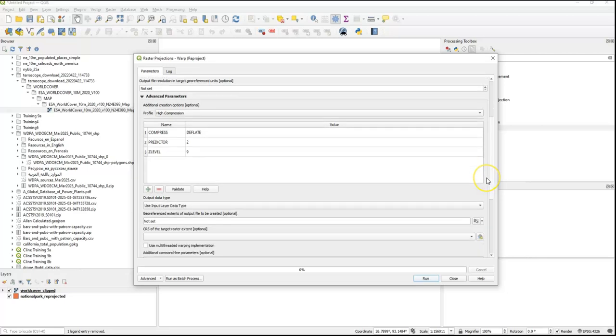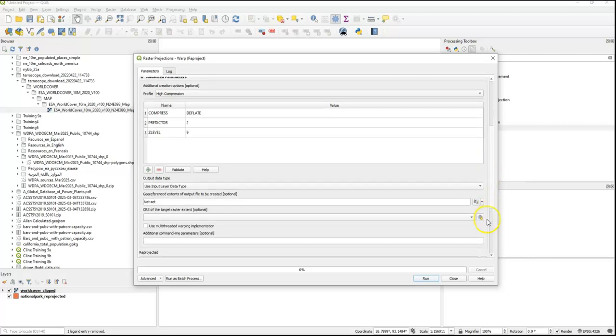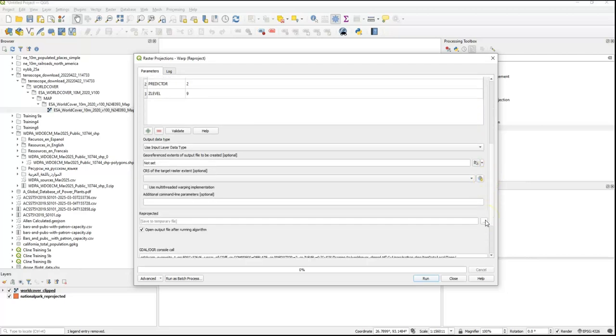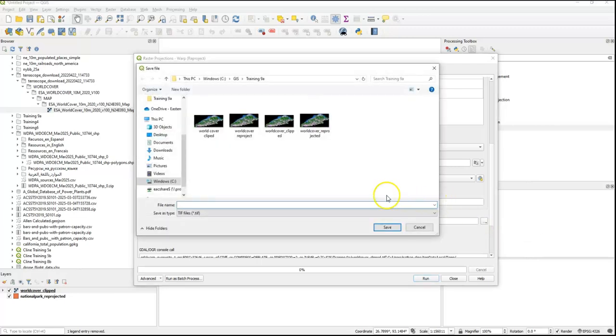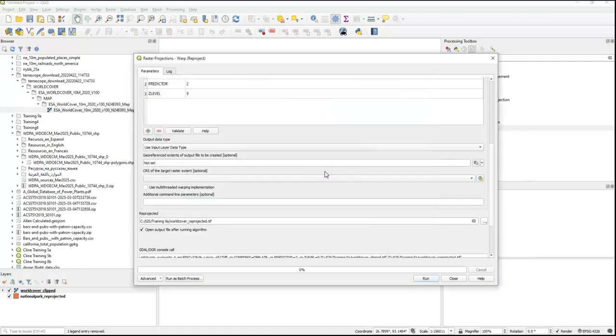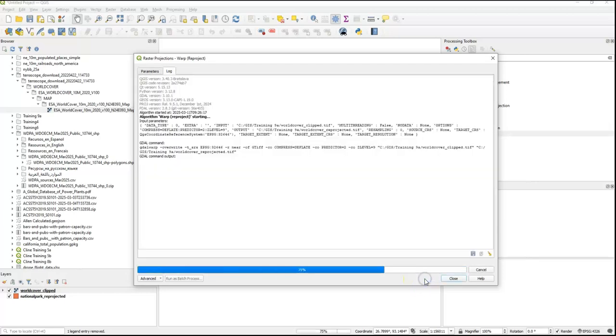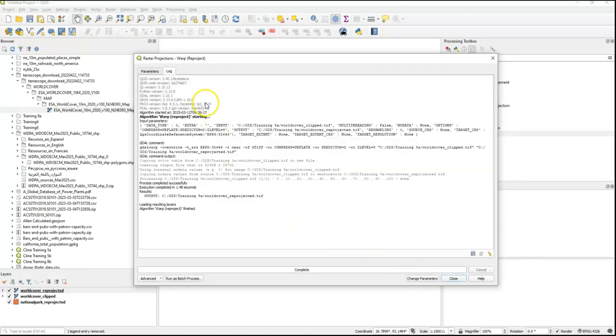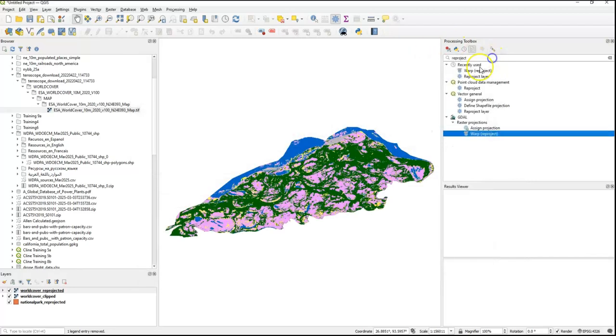So we'll scroll down. Keep scrolling. Here it is. Save to file. And I'm going to do world cover reprojected. It's going to be a TIFF file because it's a raster. And then I believe we are ready to hit run. And you can see it hit run, did its thing, and we've got a new reprojected layer.